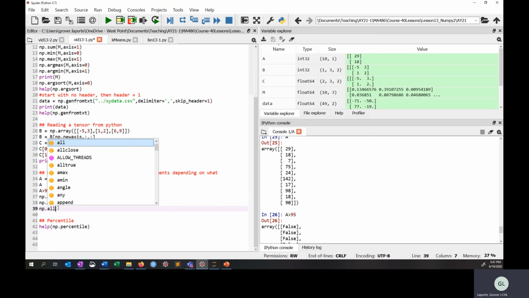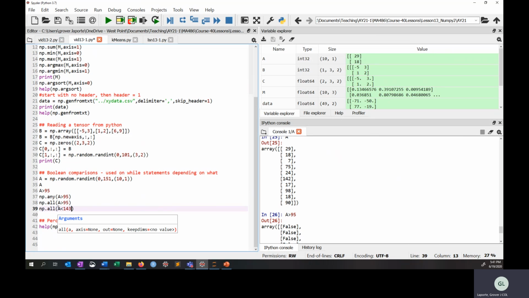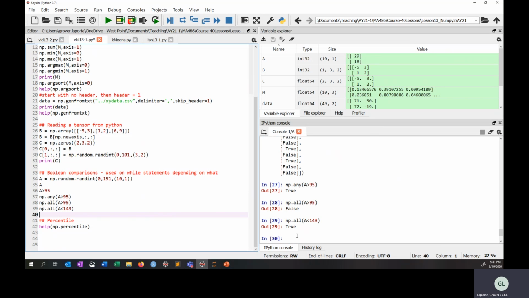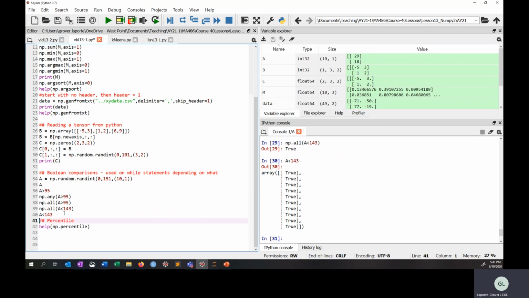np.all(A < 143) – the answer is true. So all of them. If you just did A < 143, you'd expect every one of these to be true. So that's what np.any and np.all do. It gives you a very quick way of checking an entire NumPy data structure. Even if it's two-dimensional or three-dimensional or whatever it is, this will very quickly check whatever you put into it.